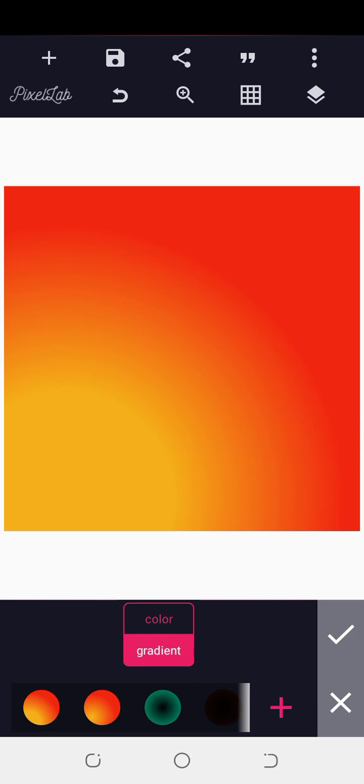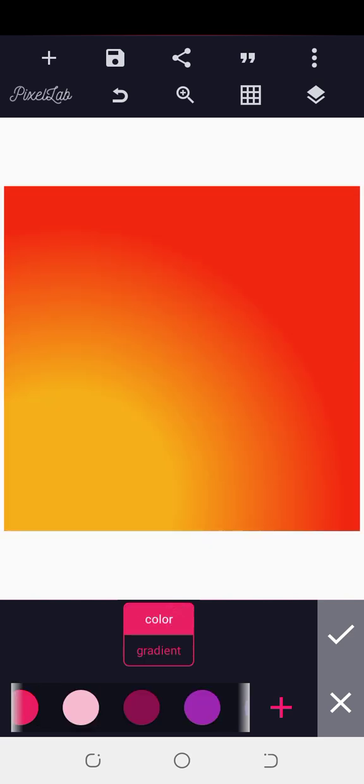Now, for us to change our background color, you have to click on this fourth icon, this double shape here. You click on it, then you click on color. So the color has changed. You can make use of gradient color, depending on the background you want to use for your design. Now, I want to make use of the white background.